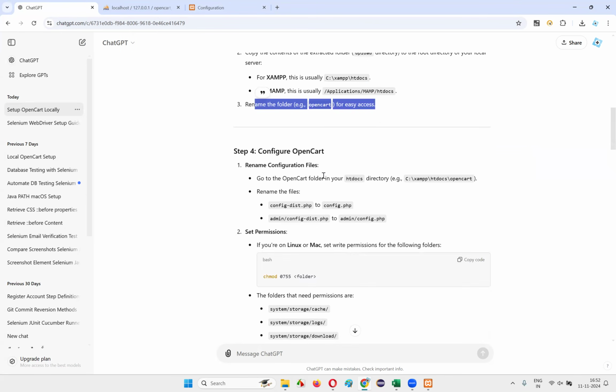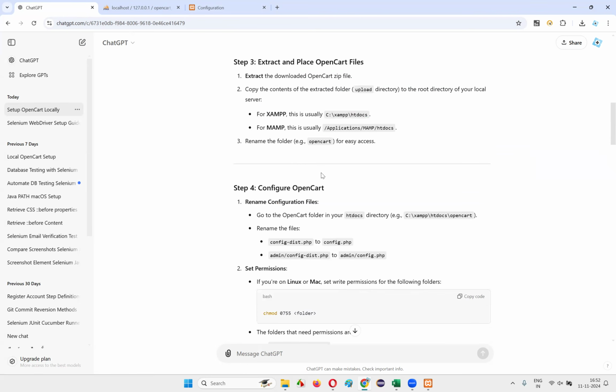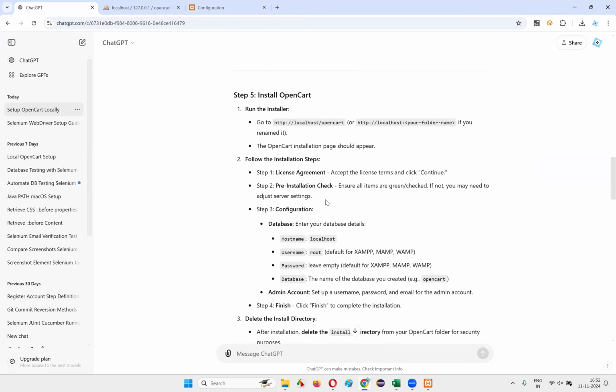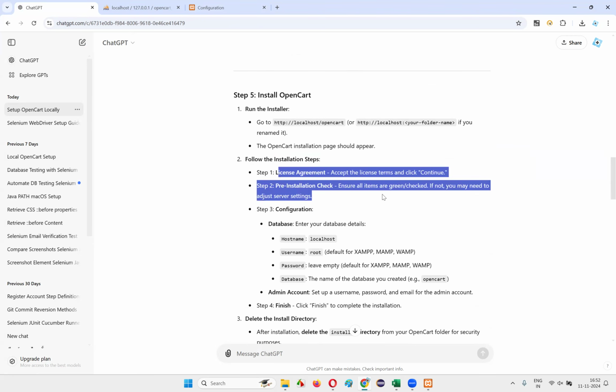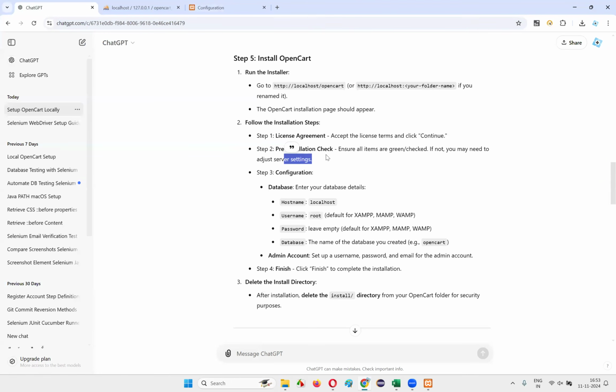Once this is done, rename the configuration file and open it. For easy access, rename the folder to OpenCart, which we have done already. Set permissions, install OpenCart, and the pre-installation check, we have done this. If not, you may need to adjust some server settings. We have done that just now, GD and zip we have done, right?